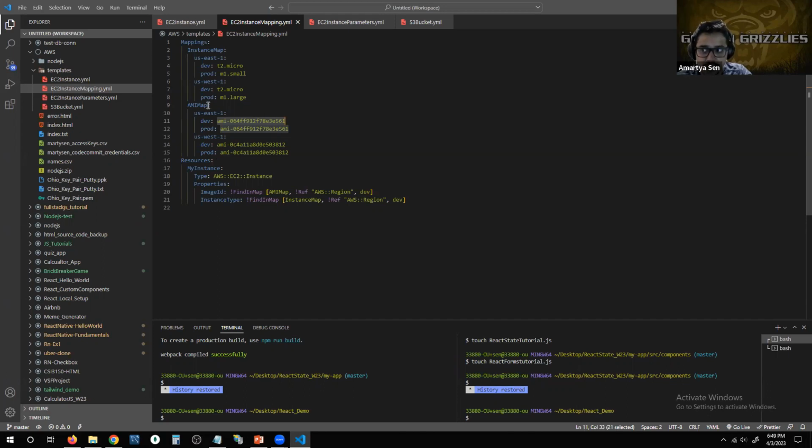Okay, so we set up an AMI map, then we choose the different regions that we already specified in the instance map, because if this is different, then it puts a wrench in your whole process. Take dev and prod again, the same structure, and specify the different AMI images that you want.